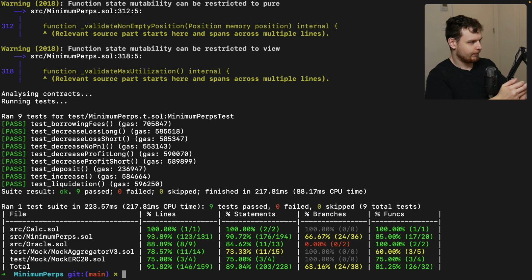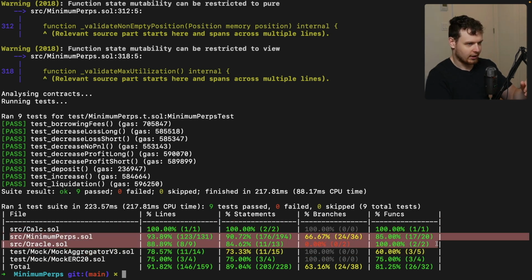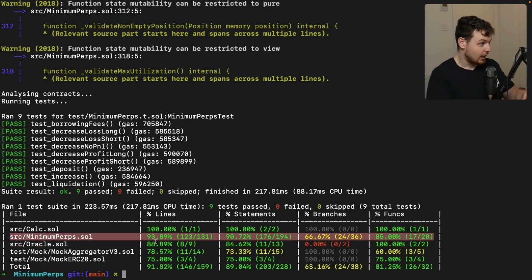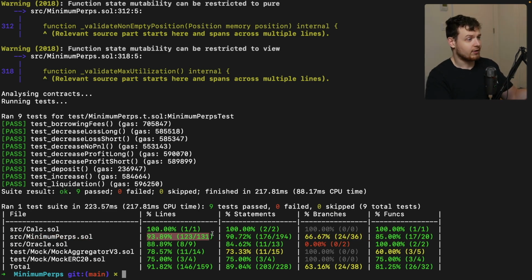I'm going to focus on the actual contract with all the logic in it. We've hit here 94% of lines, almost 91% of statements, branches not doing so hot, and functions, I'm sure there's some view functions that aren't going to be covered. But 94% of lines is considered pretty good in terms of test coverage, just from the perspective of how many lines did you cover.